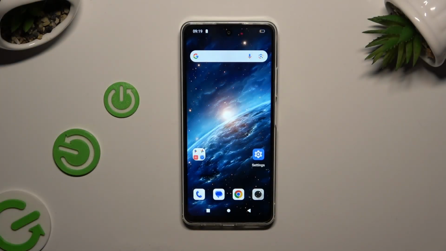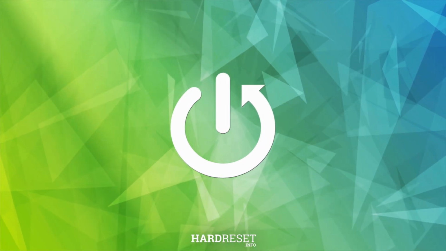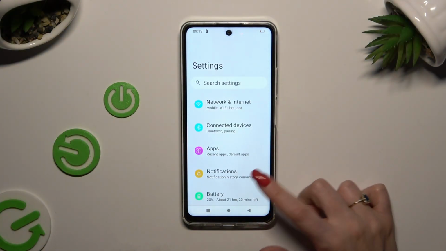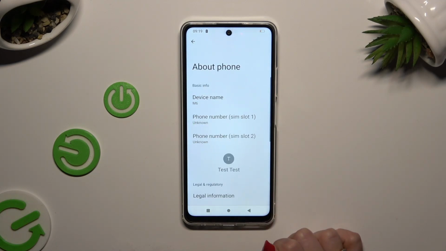In front of me is FreeYond M6 and today I would like to show you how you can rename it. Begin by launching settings and scrolling all the way down to access about phone.